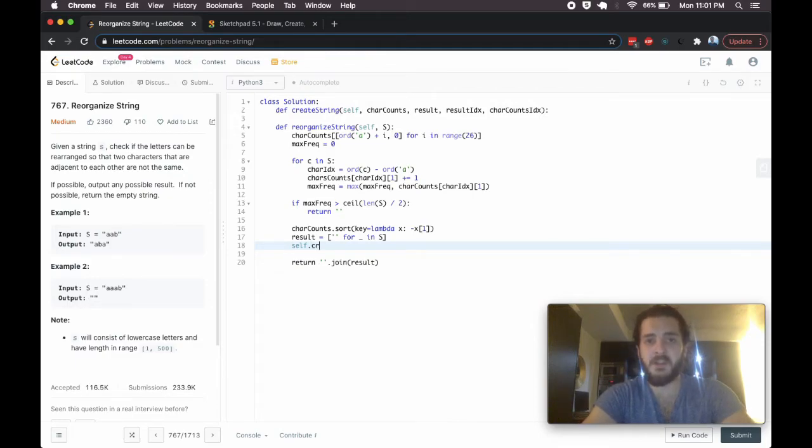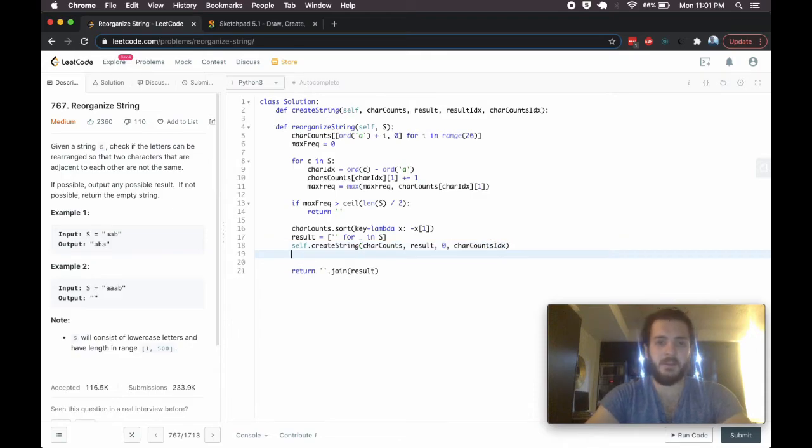So I'll call it self.createString, and we're passing character counts, result. The result index I want to start with will be 0. I want to start filling in from 0, and I'll have some character counts index, and I'll get to that in a second. And then I'm going to want to make the exact same call. Maybe I may not be too clever here, I'll copy paste, except I'm going to now want to start from 1.